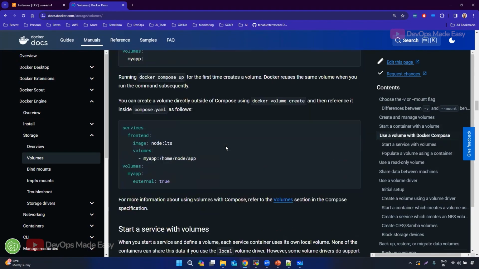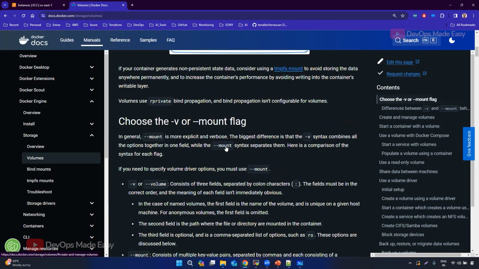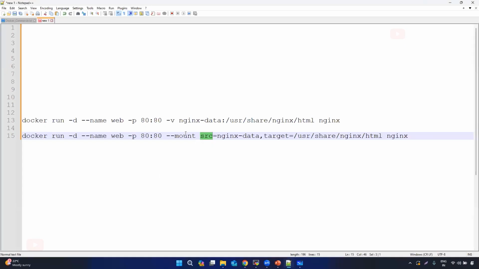So in order to avoid this confusion, I advise you to just use -v. That's the simplest one.